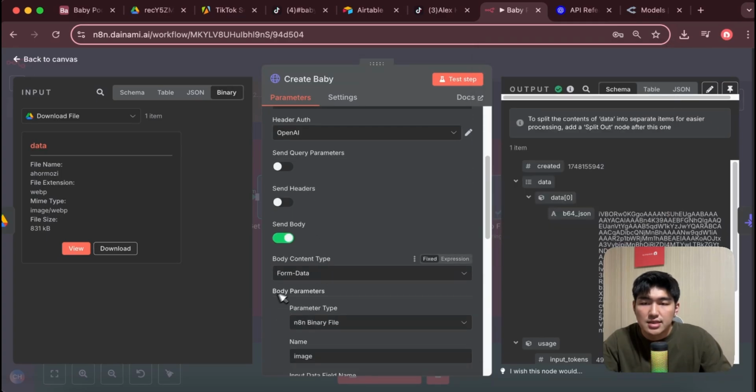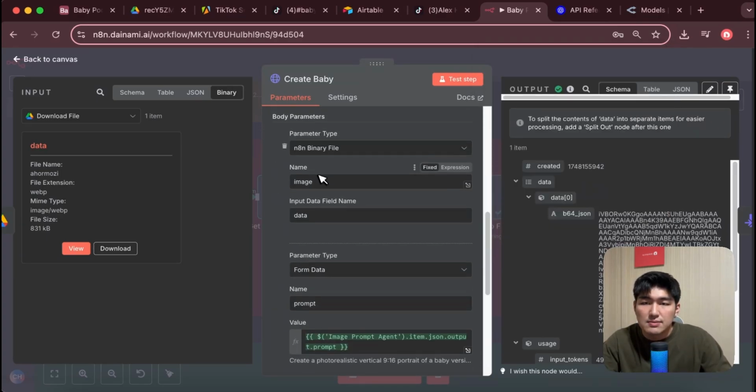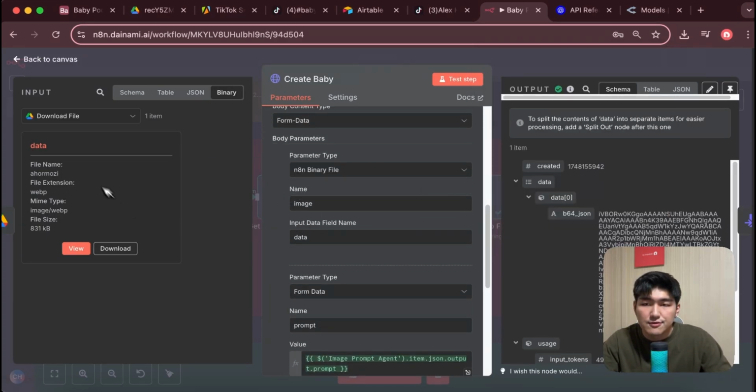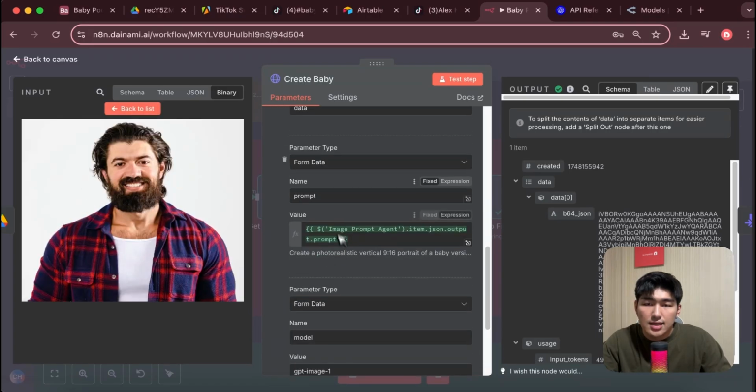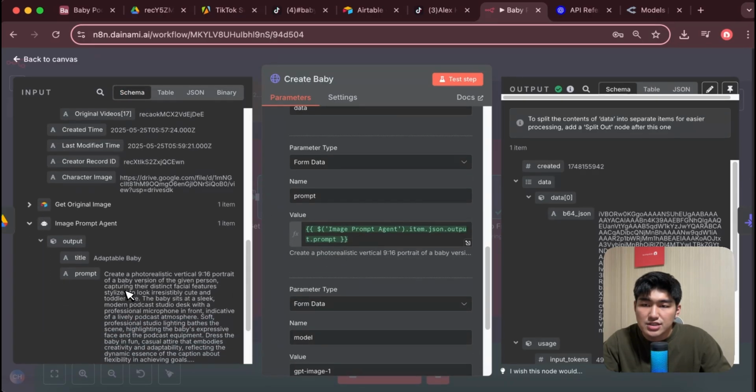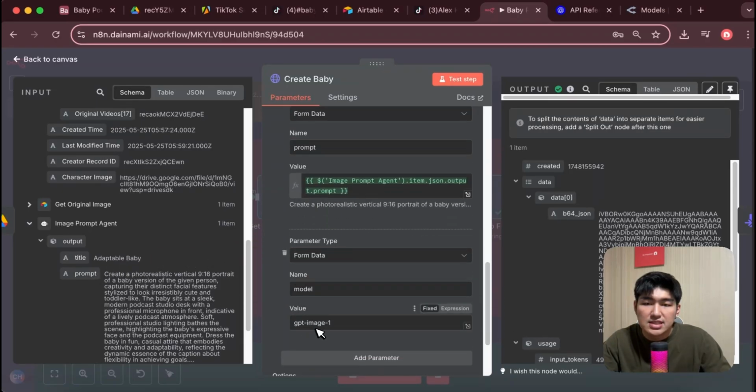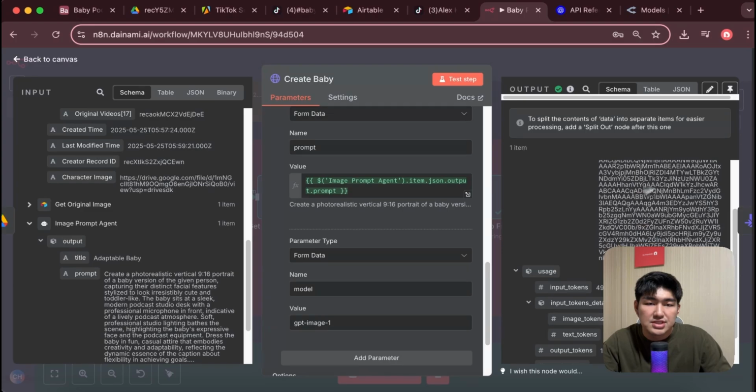So once it's connected, we will send a body, and then the image that we're going to use to edit would be from the previous field over here. And then we're going to give it a prompt, which would be from our agent. Okay, so you can see over here from our agent, we want to send the prompt over, paste this in, and then the model would be GPT image 1. And once that's completed, you will see something like this, which means the image has been generated for us.